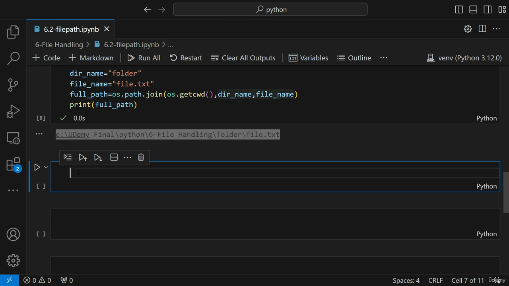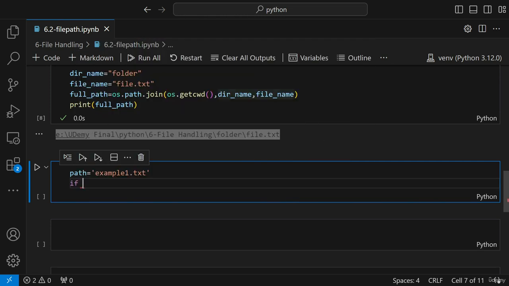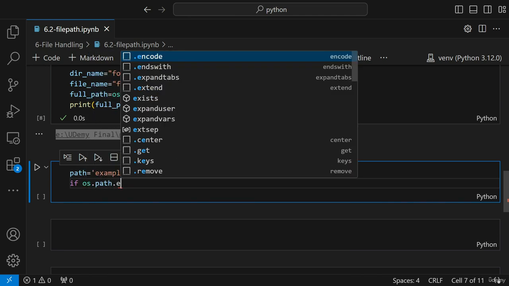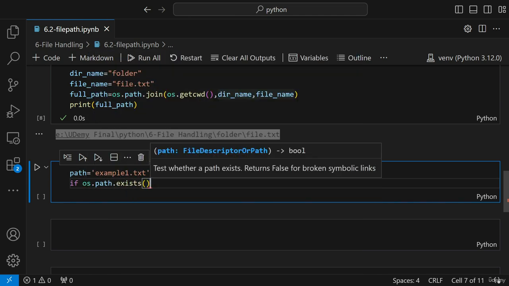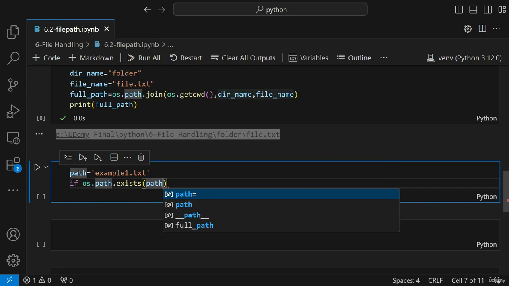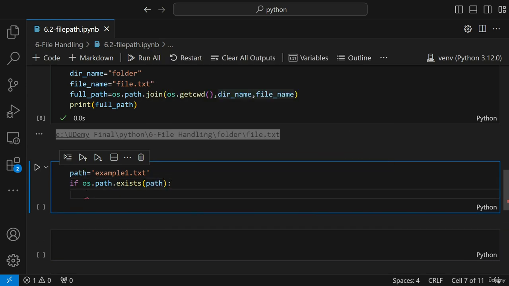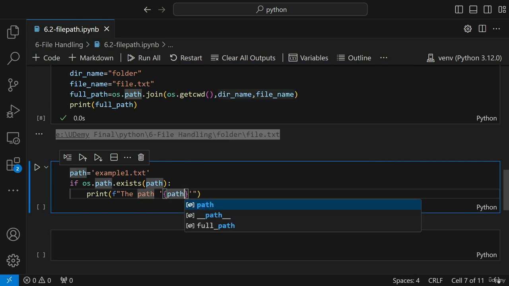But here we will try to manipulate, or let me just show you one example. Here I'm going to create an example file, let's say this is my example1.txt. I will say, hey, if os.path.exists, if this particular path or folder exists, then I will just go ahead and write printf. Here you can see the path exists.